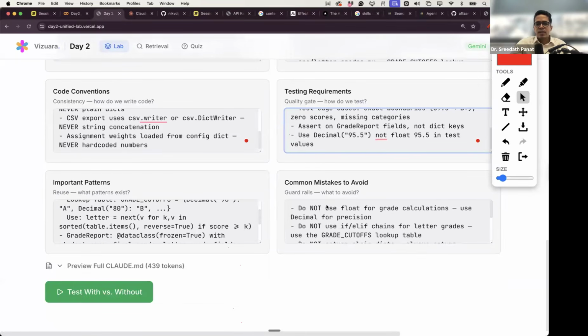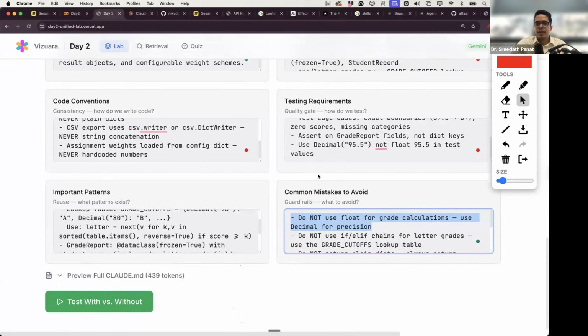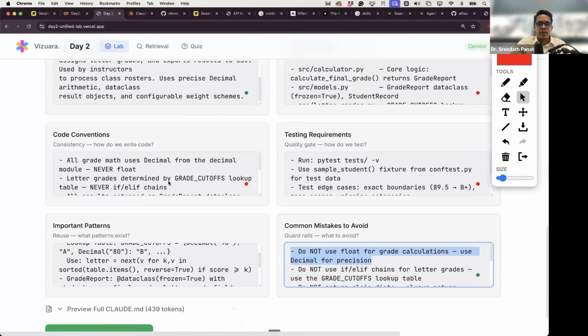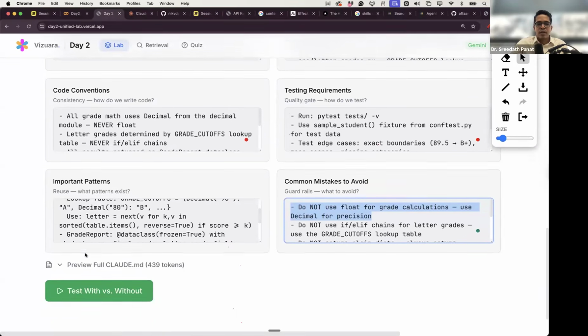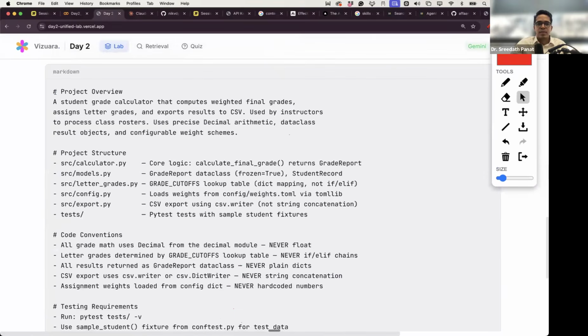And one thing I notice is that some things are repeated multiple times, like do not use float for grade calculation, use decimal for precision. This is already mentioned, I think, in code conventions themselves. But this is how the full CLAUDE.md will look if I add each of these sections.